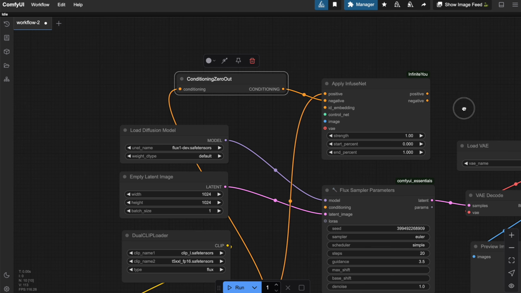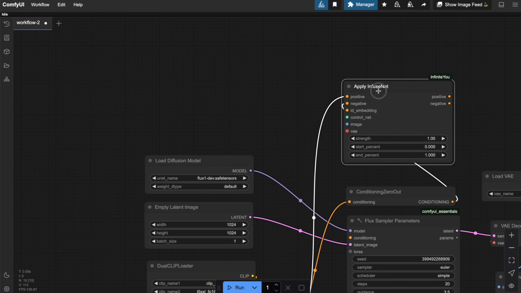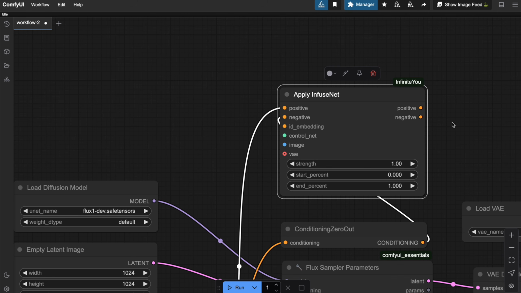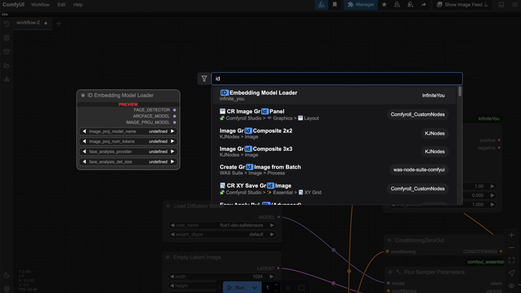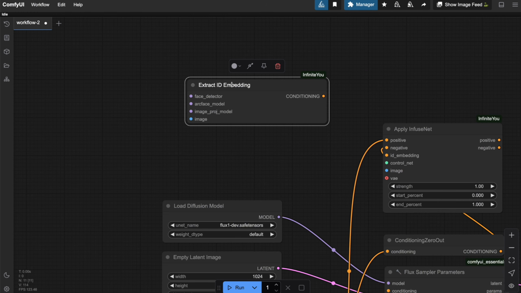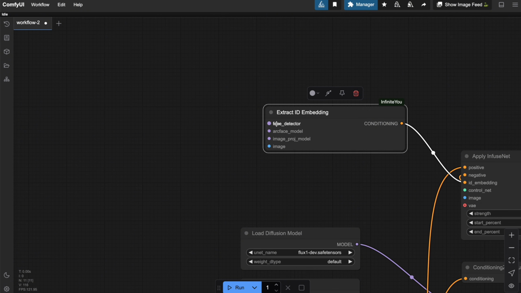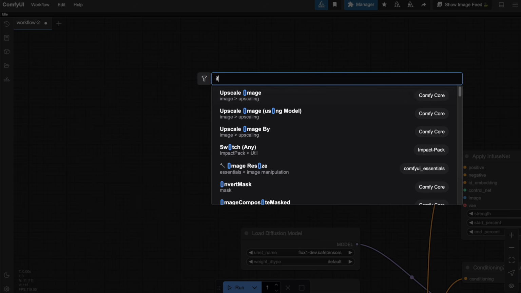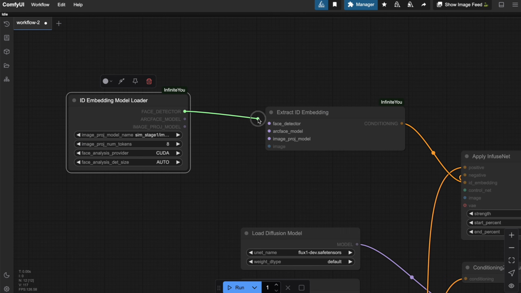The ID embedding is the identity feature of the character. This is extracted by cropping the face region and pulling features using a face recognition model. The authors have built this process into a node called Extract ID Embedding. Of course, you'll also need to load these models using the node called ID Embedding Model Loader. Then, connect the corresponding names together.